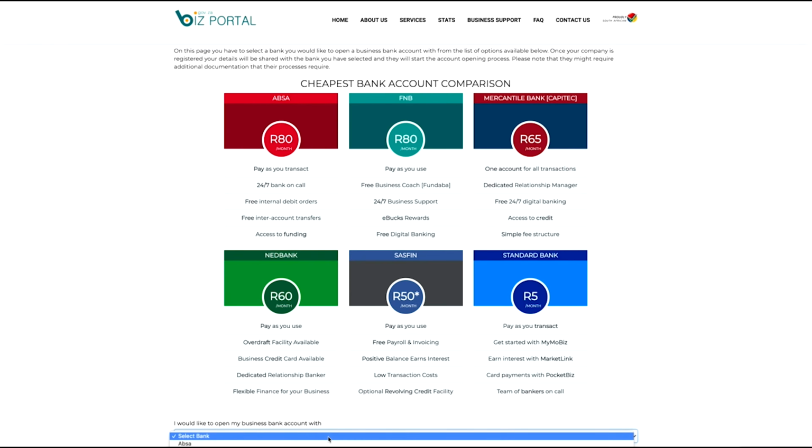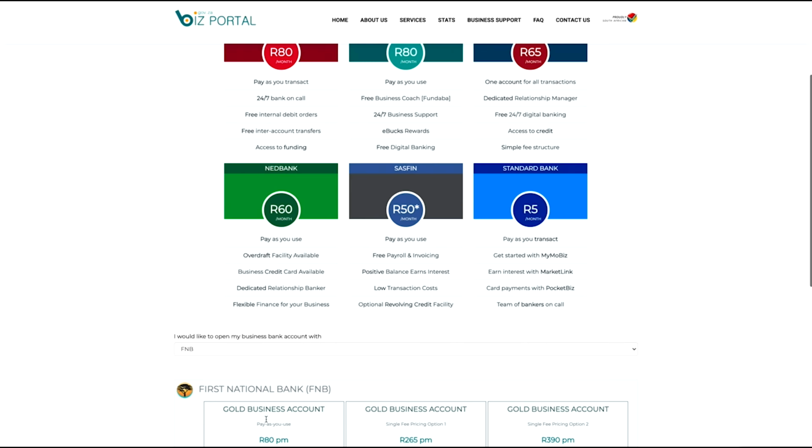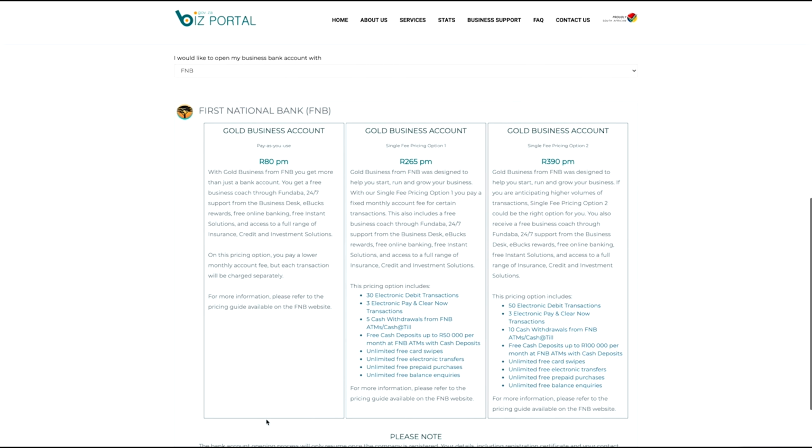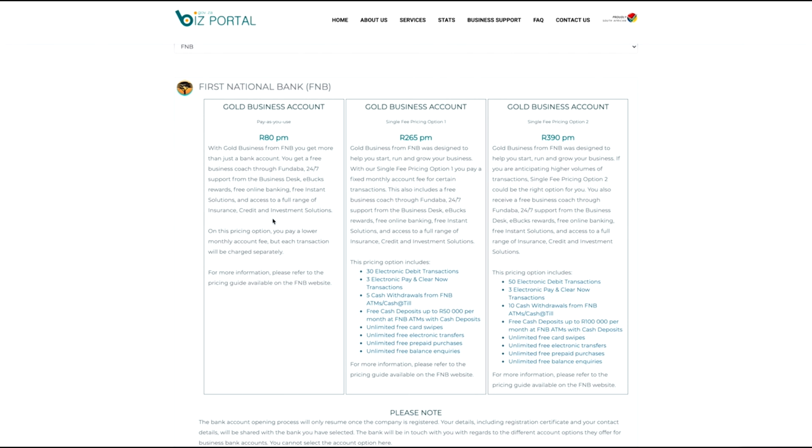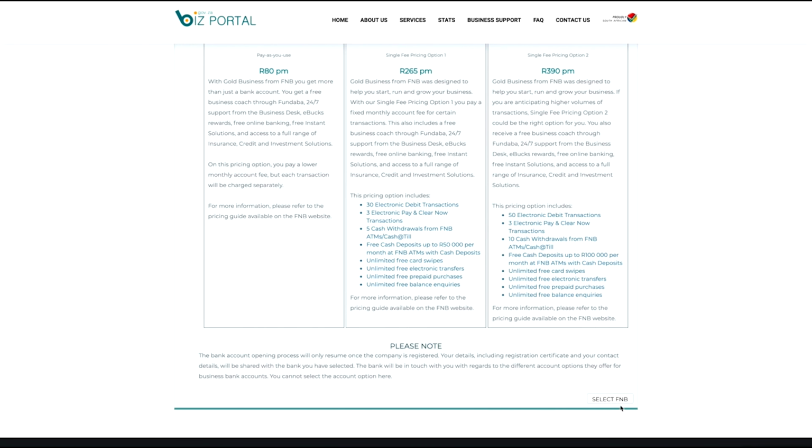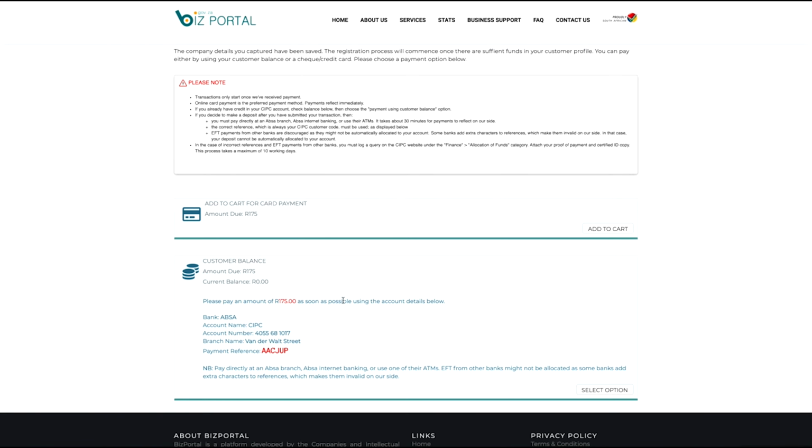You will now be asked questions about the bank that you'd like to bank with for your company. You select the bank and you proceed to now paying for your registration for your company. This is the final stage. The company details that you've captured have now been saved. All you have to do is make a final step of making payment and your company will be registered.